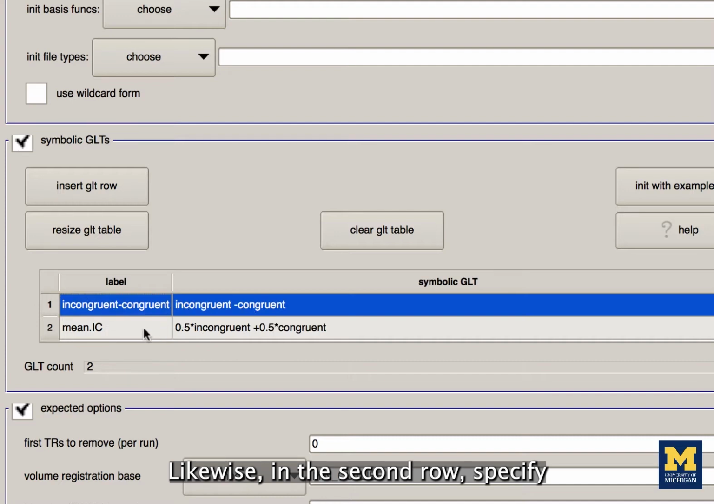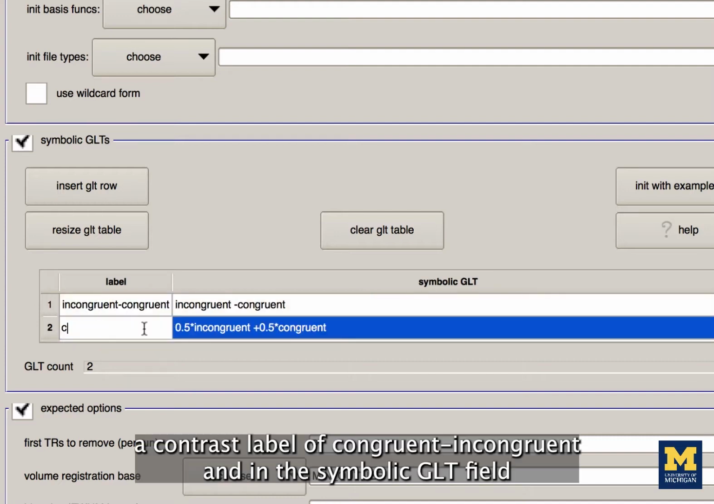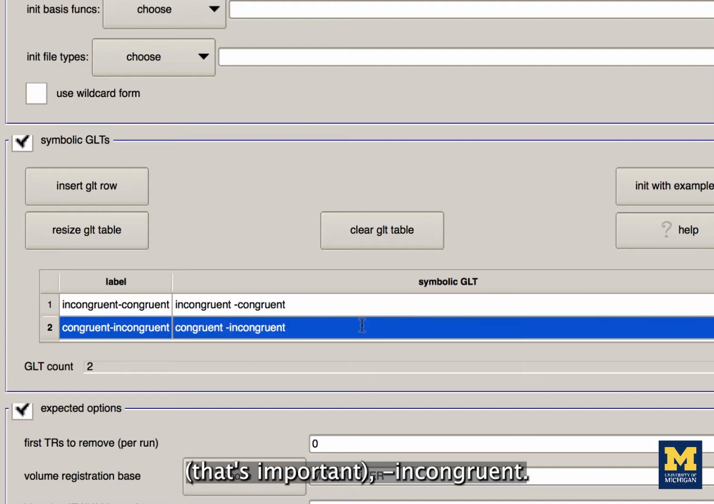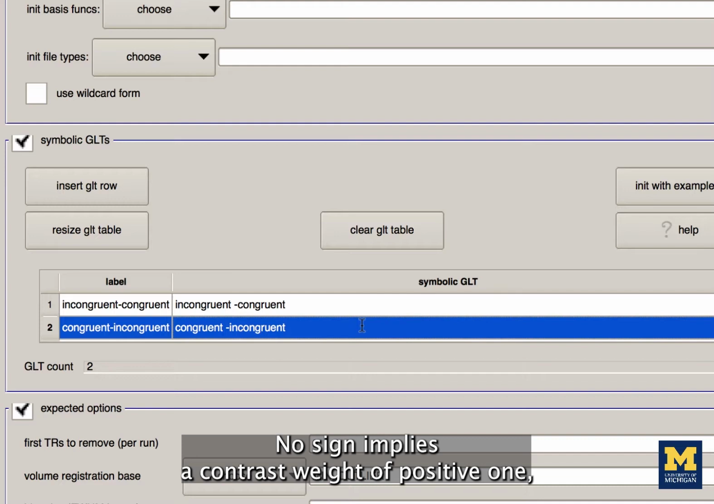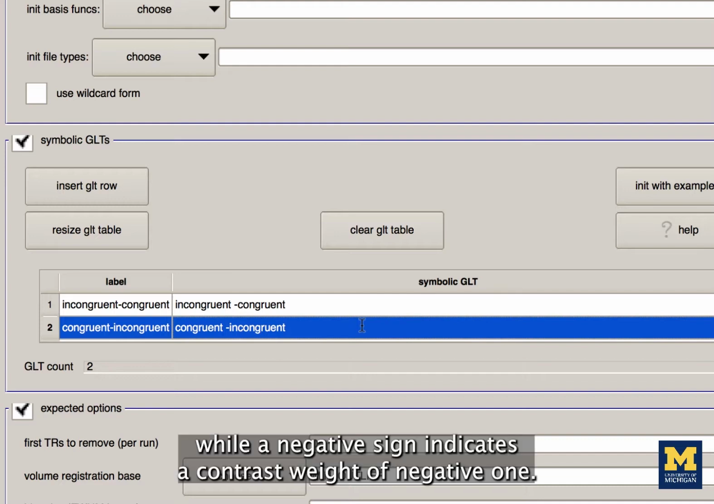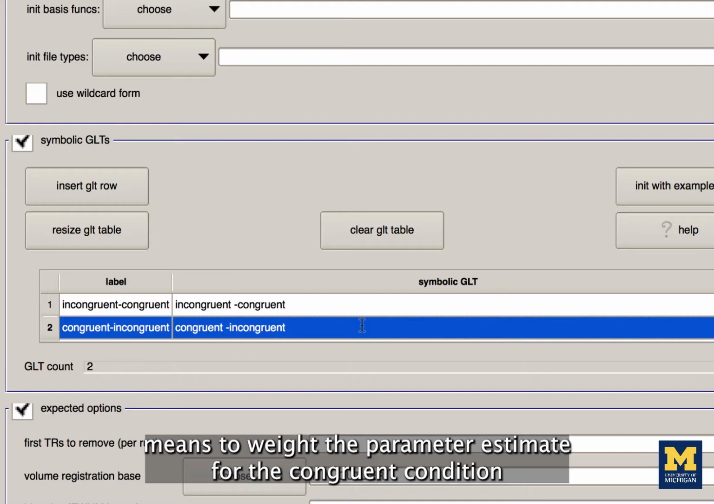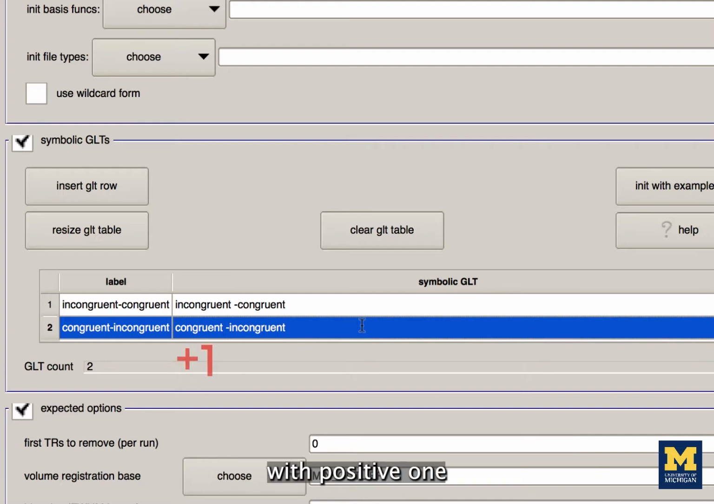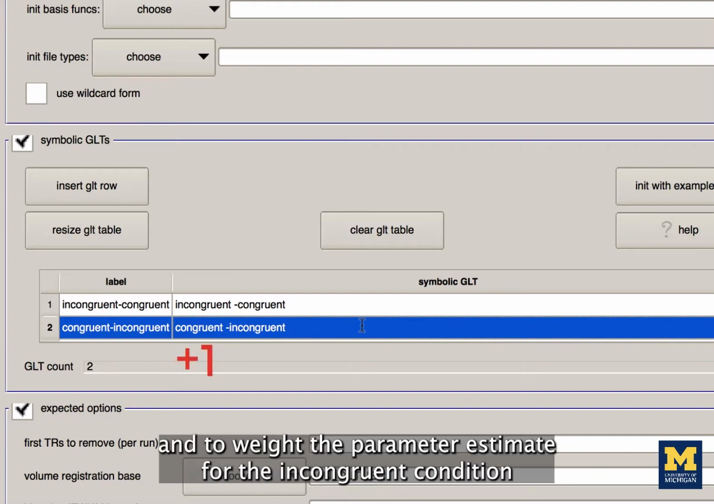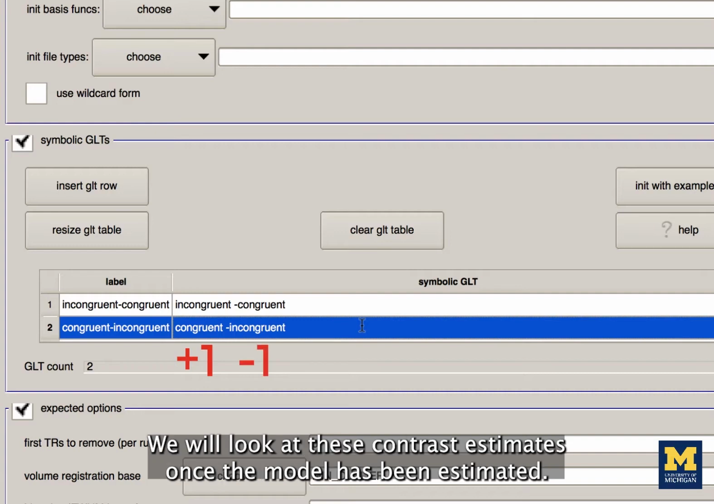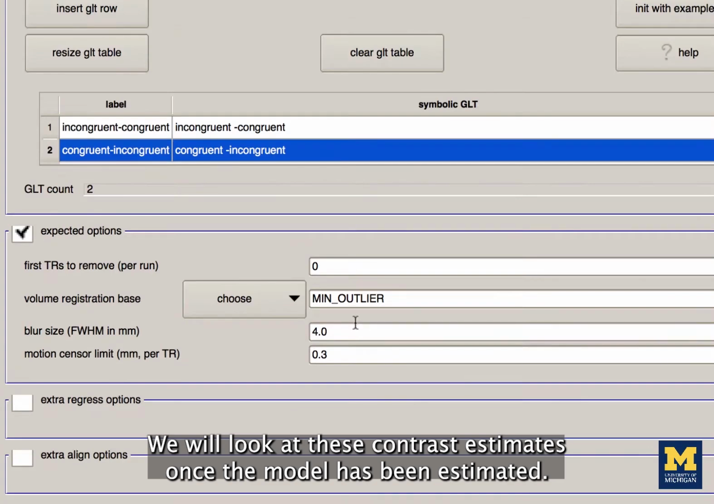Likewise, in the second row, specify a contrast label of congruent minus incongruent. And in the symbolic GLT field, type congruent, then a space, that's important, minus incongruent. No sign implies a contrast weight of +1, while a negative sign indicates a contrast weight of -1. Therefore, the line congruent -incongruent means to weight the parameter estimate for the congruent condition with +1, and to weight the parameter estimate for the incongruent condition with -1, and then to take the difference between the two. We will look at these contrast estimates once the model has been estimated.